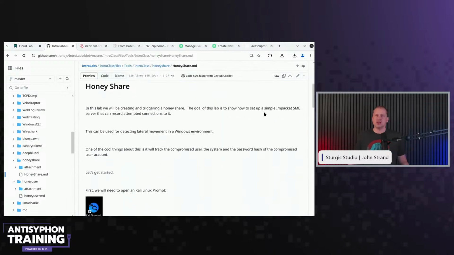So the idea is we have Honey users, we have Honey files, but we can also create a Honey share. What a Honey share does is it's a share that sits on the system. If an attacker gets on your network and they try to enumerate shares, you can have a share there that is a trap. In this lab, we're creating a trap share that is called secret. Secret, I got a secret. We're going to create that share, and we want to collect as much information as we possibly can about the attacker when they hit this share.